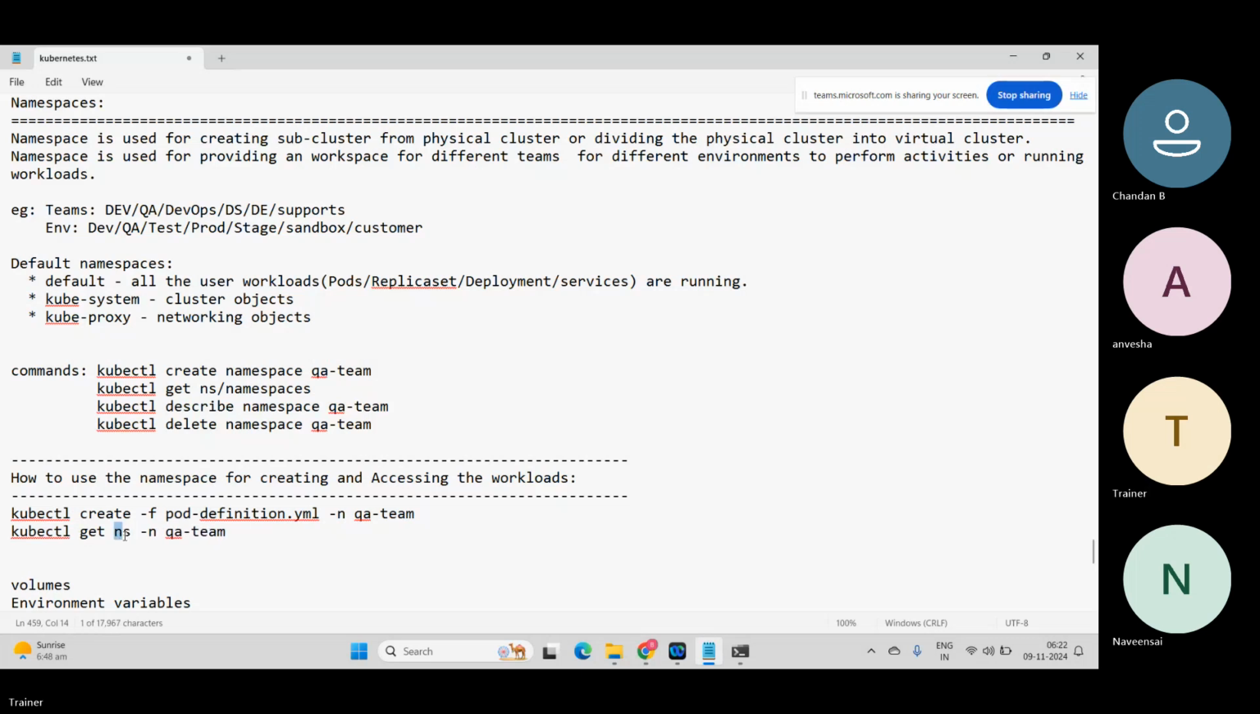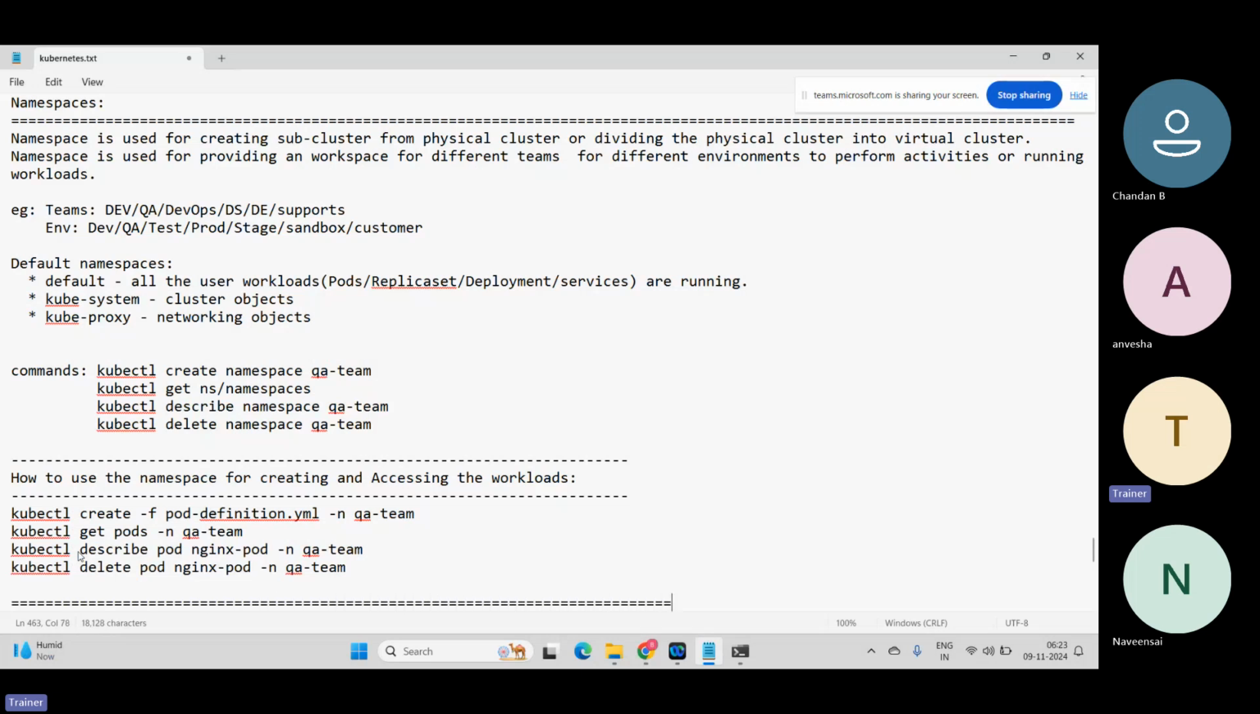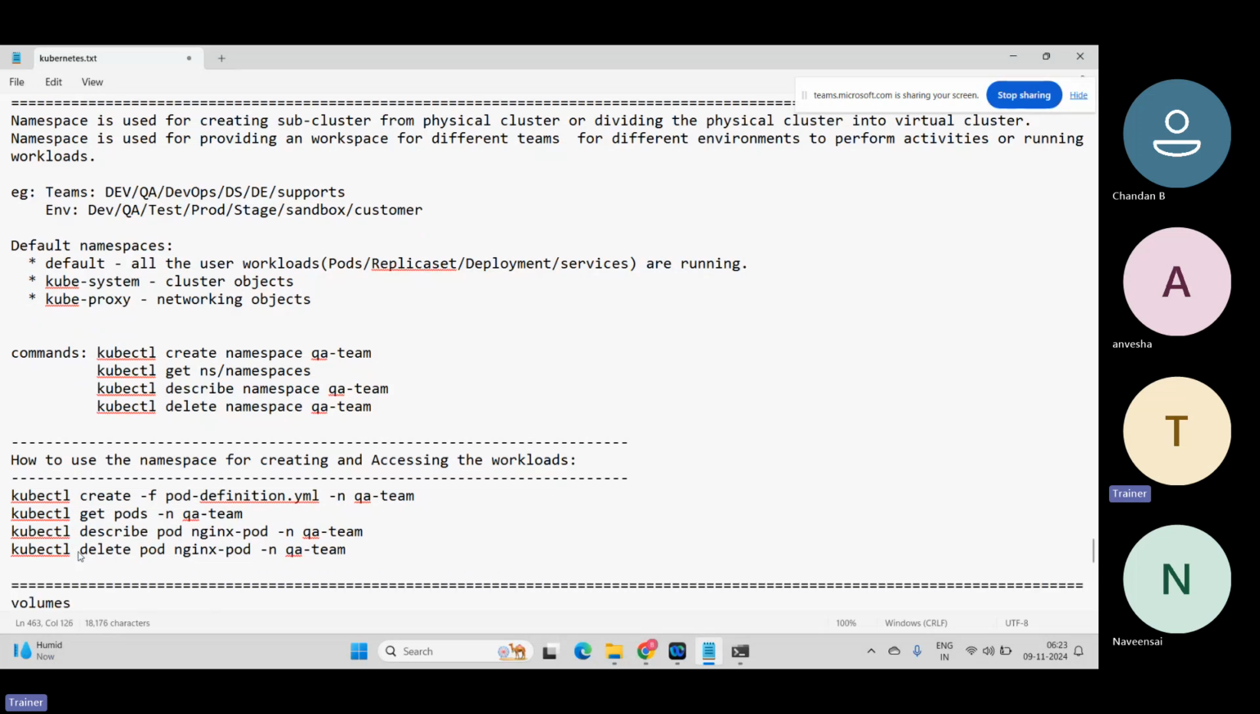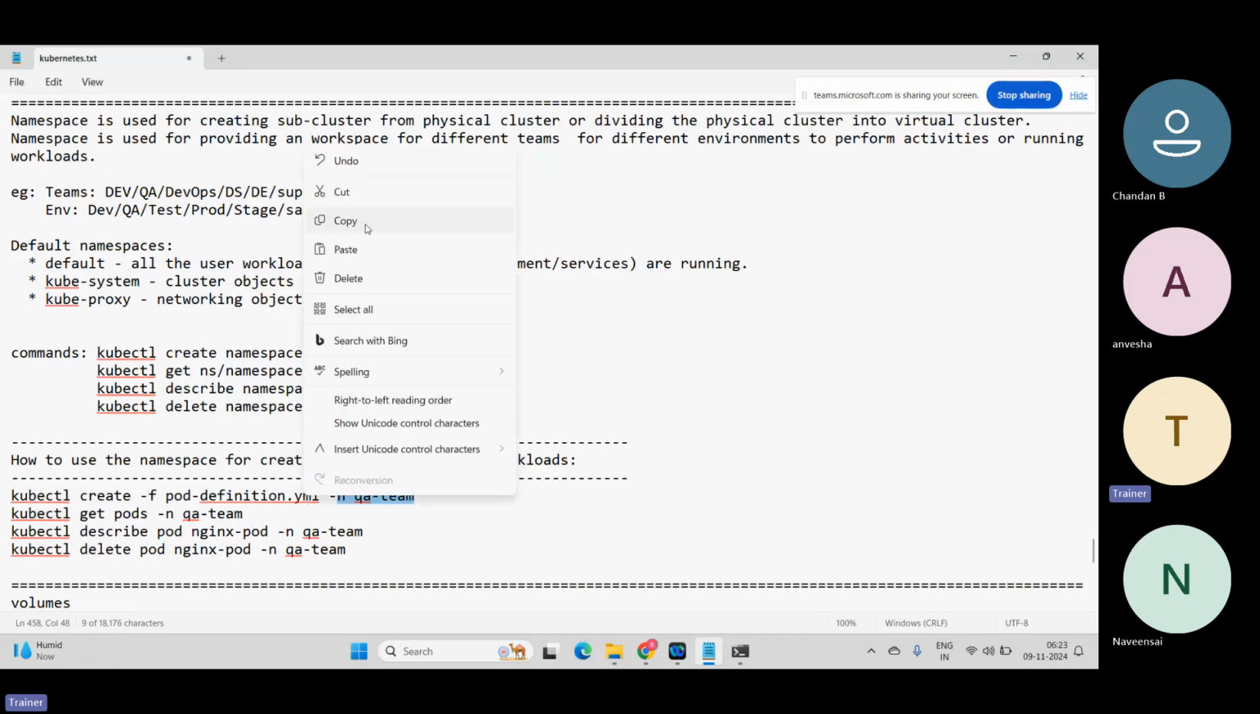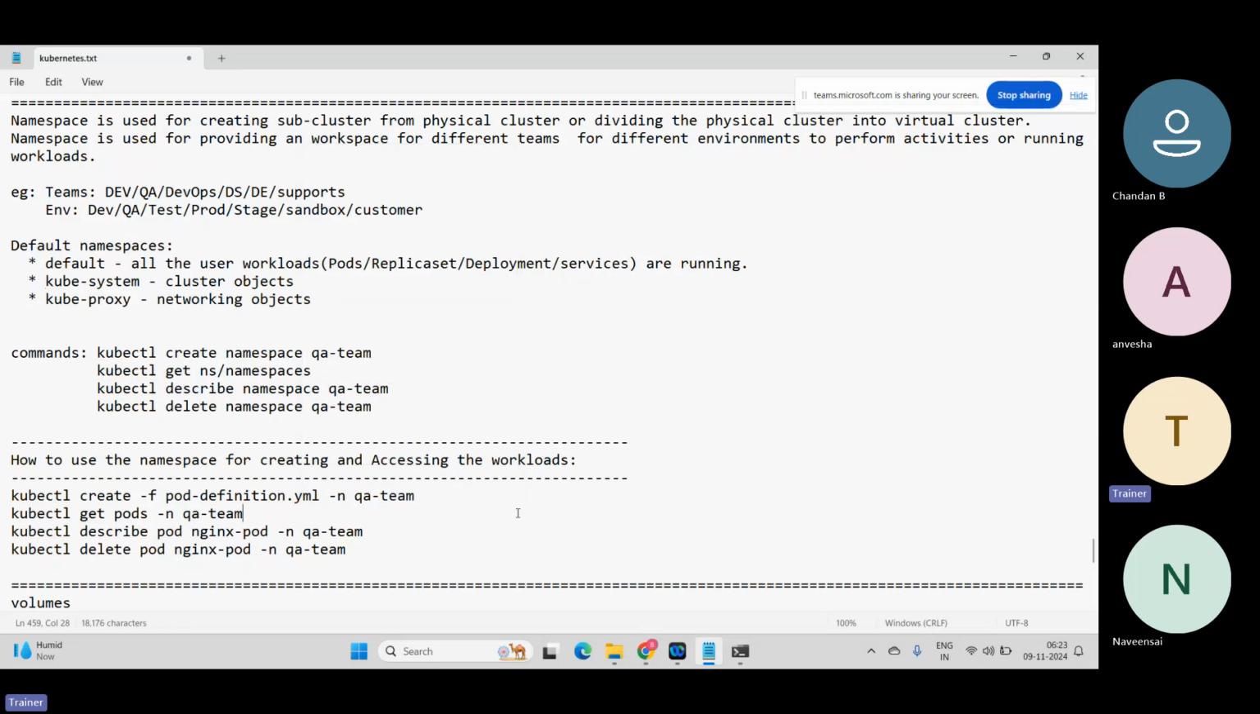If they want to get the pods, or describe, or delete a pod, whatever activity you do, you have to pass -n. Any command you trigger should have -n followed by the namespace. This is how they'll access the cluster. Any resource you create, access, delete, or modify, you have to pass it this way.